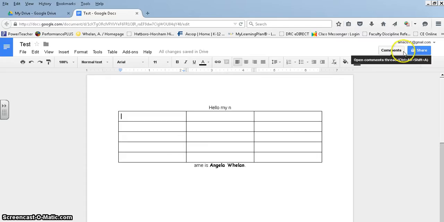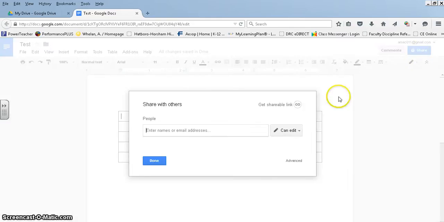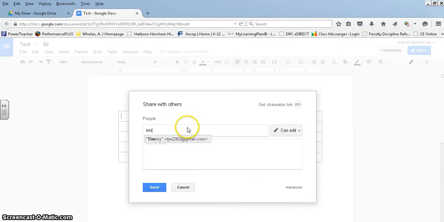Okay, so if I go up here, I have this blue share button. If you are collaborating with another student within your class, what you want to do is hit that share button, and you can enter in their names, their emails. When you enter in a person's name, I'm going to put my husband, I'm going to share this with him. You can choose for that person to have the chance to edit, comment, or just view.